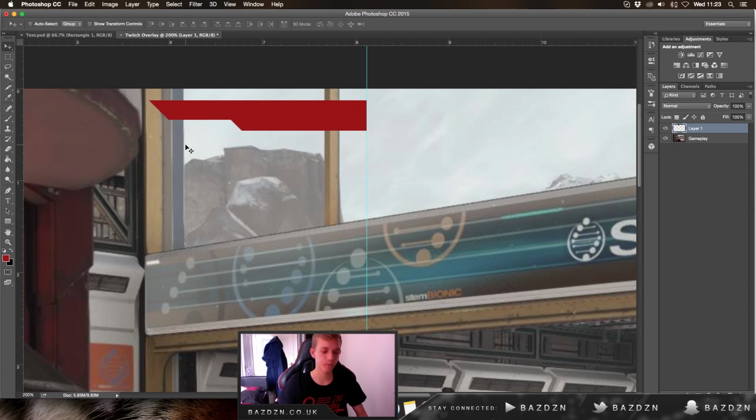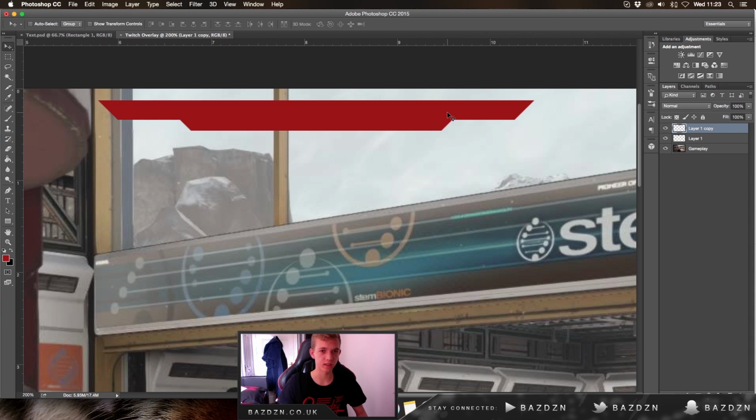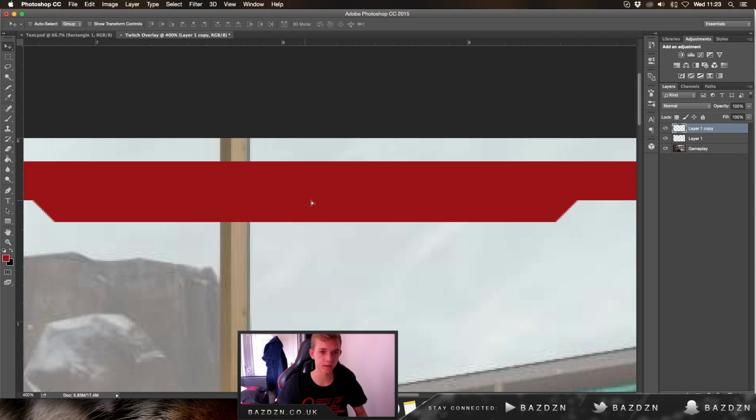Now we want to press Ctrl J, and what that did is duplicate it. Now that we've duplicated it, we're going to press Ctrl T, right click and press flip horizontal. So now we can just move it to the other side, making it symmetrical. Now you want to zoom in, because sometimes there can be a little gap in the middle, and you can't really see it if the ruler's there. So take away the ruler by pressing Control and the semicolon, and then make sure that there is no gap there.